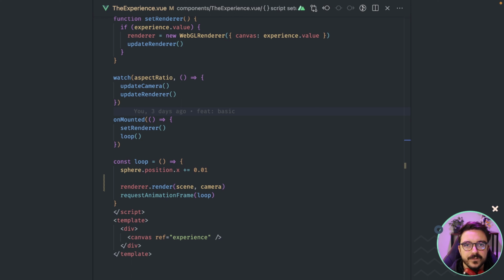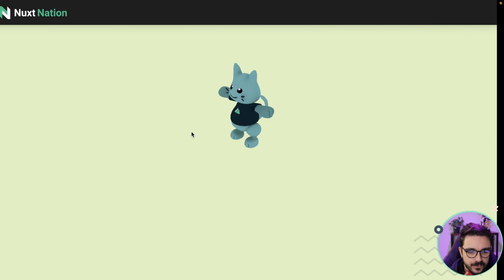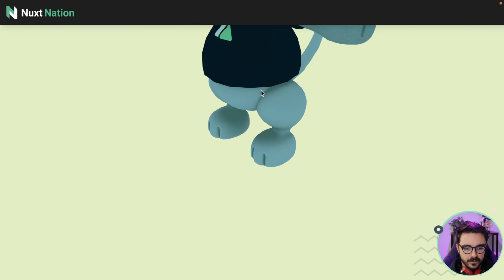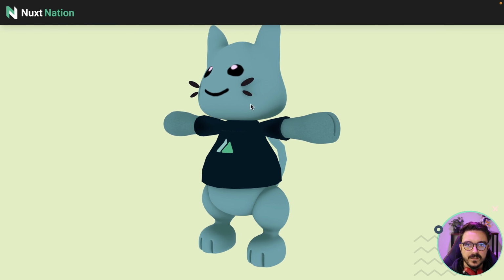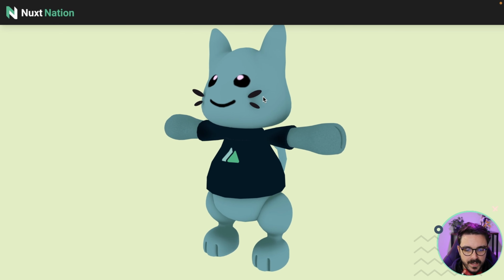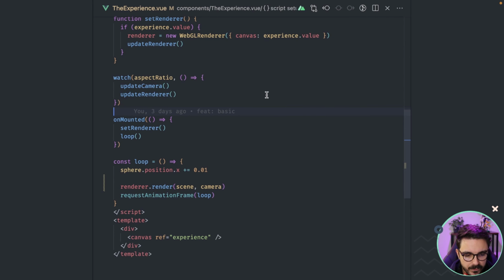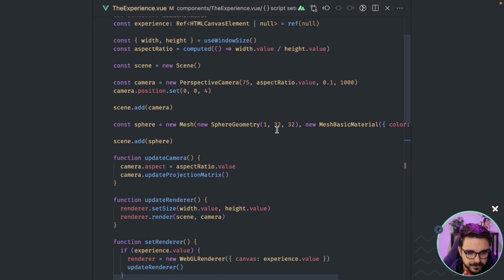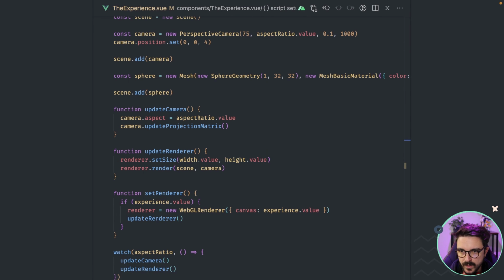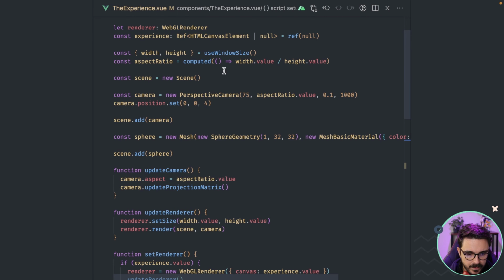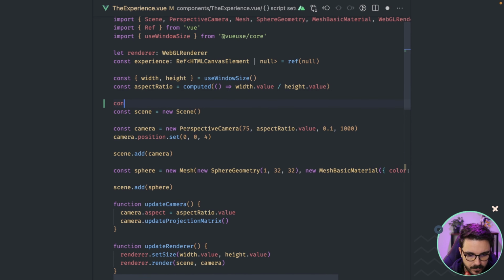So for the last part of the tutorial, let's try to replicate the demo that I used in the Nuxt Nation, where we have this model of Nuxty, the cat, and we are gonna add it to our scene. So let's prepare the scene first, because we will need to change some stuff. We will need to add the background to the scene. So let's create a new variable that will be right over here, and we're gonna call it background color.